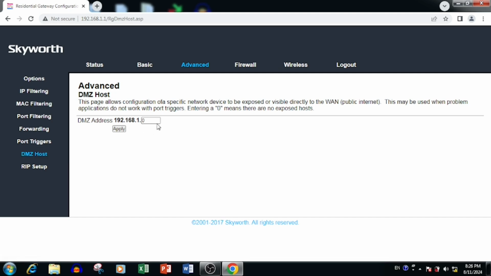If you want to enable DMZ, you can select DMZ host, then enter the IP address. Then press the apply button. Except the port forwarded ports, the rest of all the ports will be forwarded to the DMZ host. If you want to disable the DMZ, you need to change it to 0. Then only the DMZ host will be disabled. Then press the apply button.